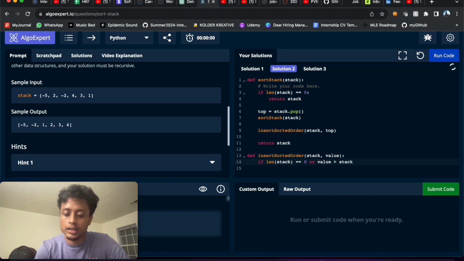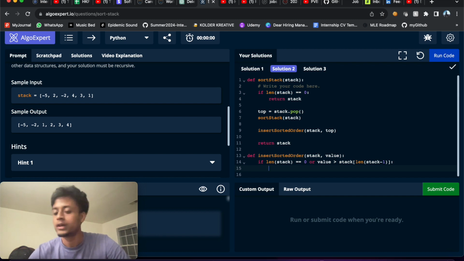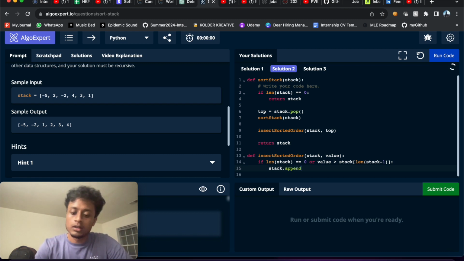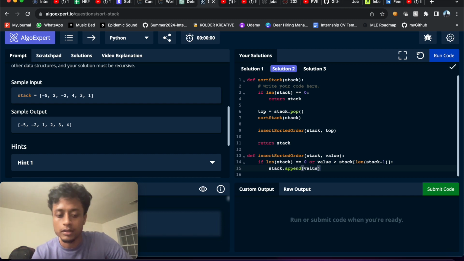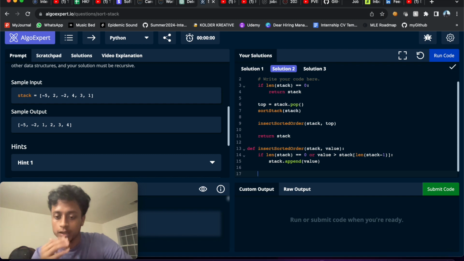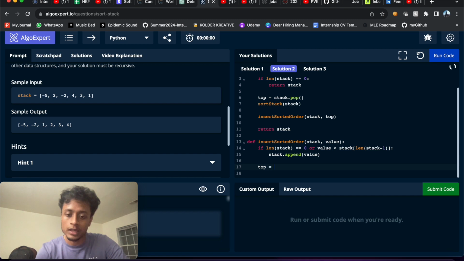How can I see the element at the top? I can just peek at the last element. If this is the case, I want to make sure that I append it into the stack. So this is done. If that is not the case, if that particular element is not in sorted order, I want to pop that as well. So I'm going to pop the latest element from the stack.